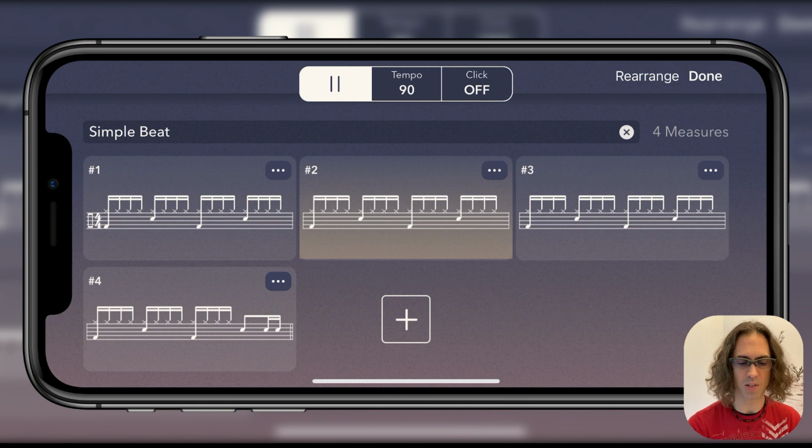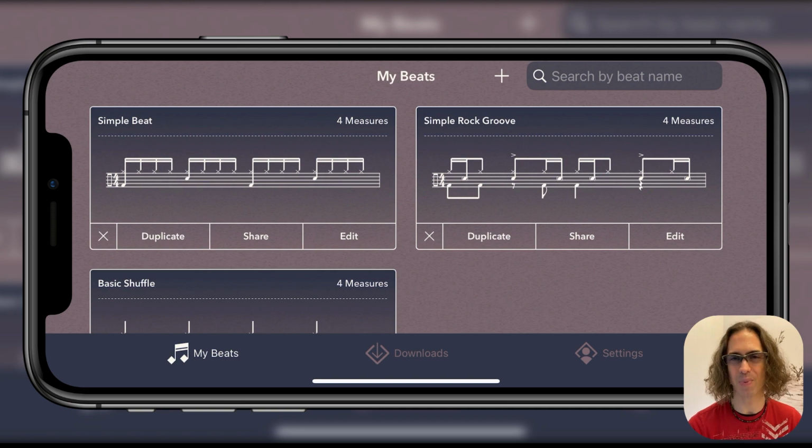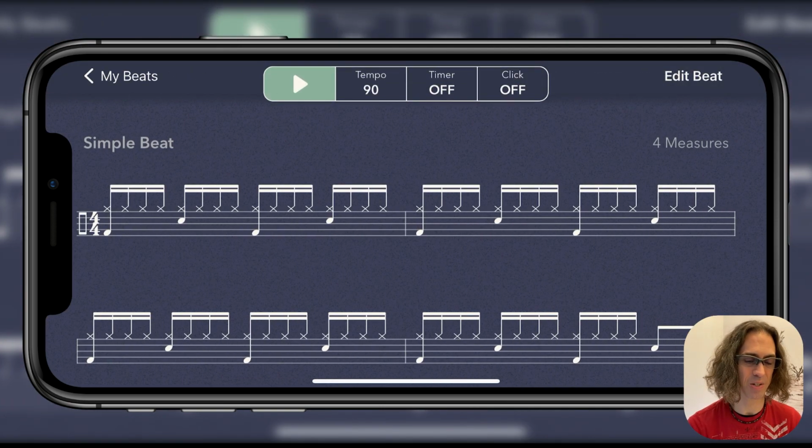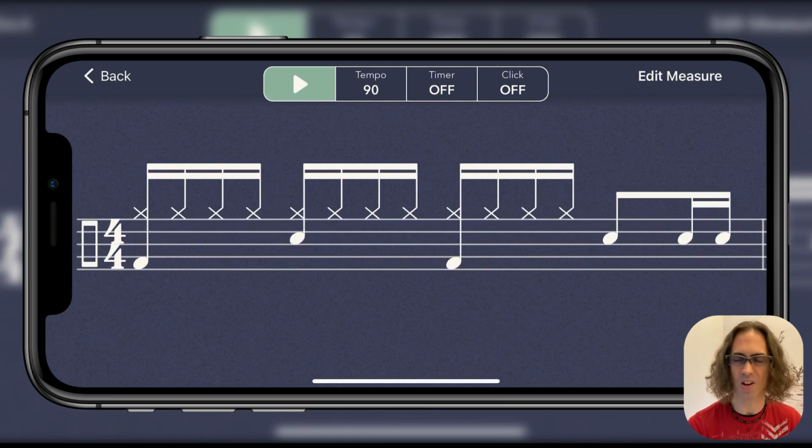Even in this edit beat view, we can still play back the entire beat, tapping the play button. You can see each measure gets highlighted as it is played, and we can hear that fill at the end. When you're done editing your beat, just tap on the done button, brings you back to My Beats. You can tap on that beat now and get access to playback, tempo, timer, click, controls, focused practice on a single measure if that's what you'd like to do.